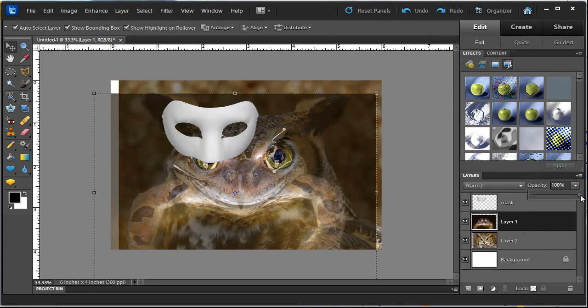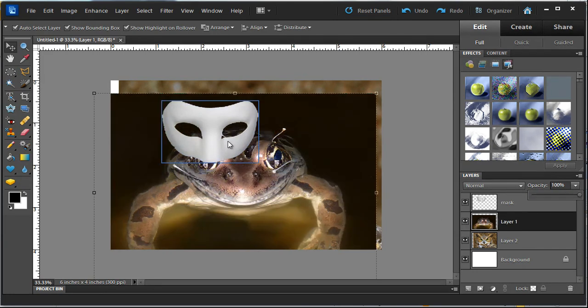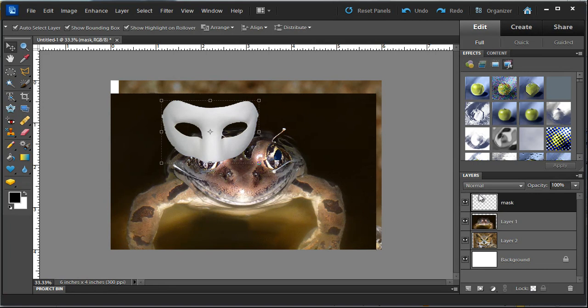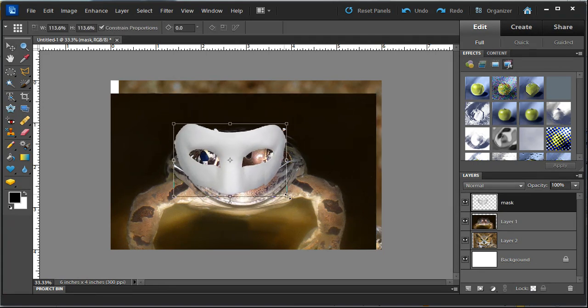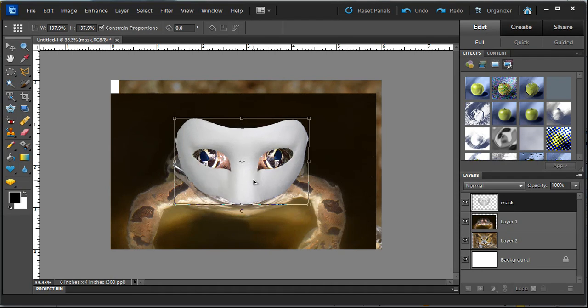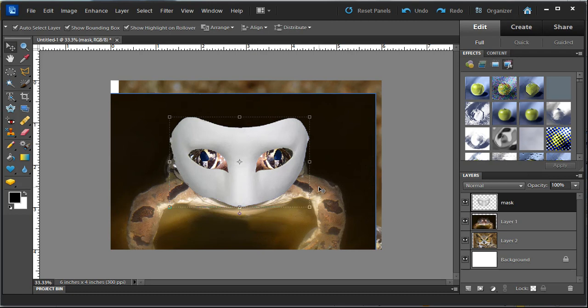So I'm going to put the opacity back to 100% on the frog. I'm going to activate the mask layer, and I'm going to move this mask over here and make it a little bit larger so that the eyeballs of the frog fit in here pretty well. Okay, so that looks good. So the three layers are lined up. Their eyeballs are all at the right spots.